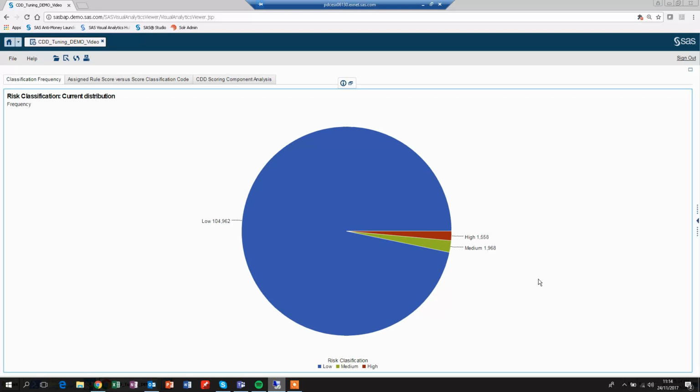We start off with this screen that shows you the distribution of the risk classification with the current thresholds. The pie chart shows the exact number of instances of low, medium, and high-risk customers. We will come back to this screen later, after adapting the classification thresholds, when two situations can be compared.